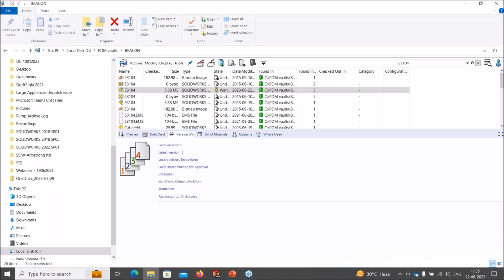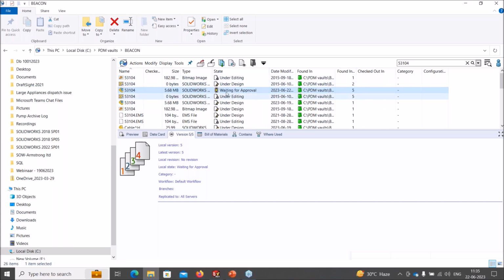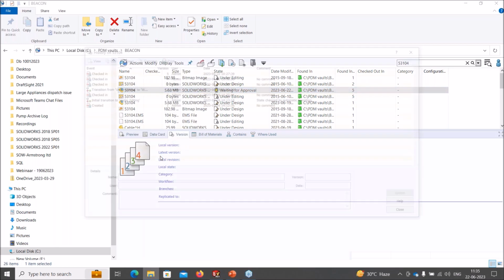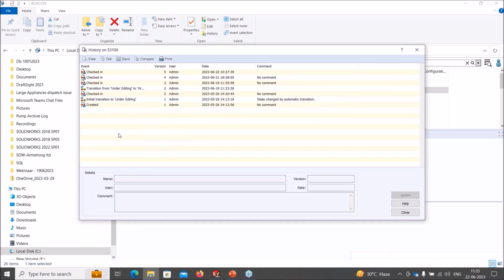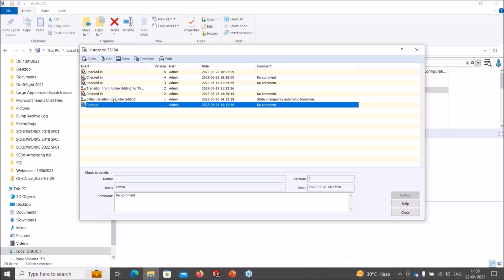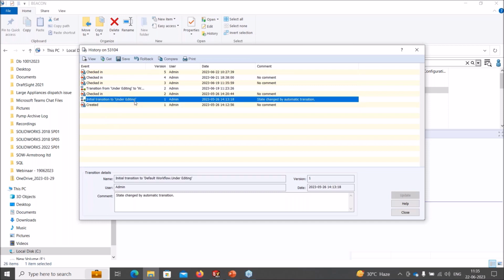So the next preview tab is the version tab. Inside the version tab, as you can see, the local version is 5, the latest version is 5. It is showing me the workflow, the current state, that it is under approval process. Let's say I want to move to my version number 3. I will just go to the history of this file, and I will get the complete history of my file, who has created this file, then the initial transition that it is under editing.